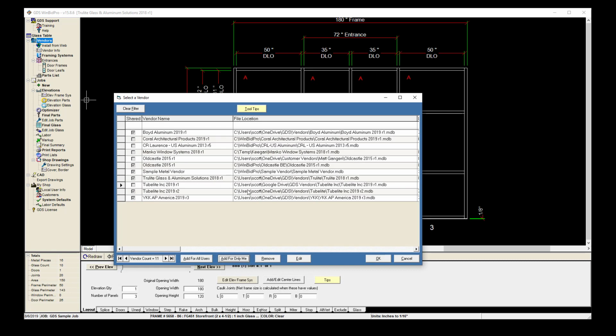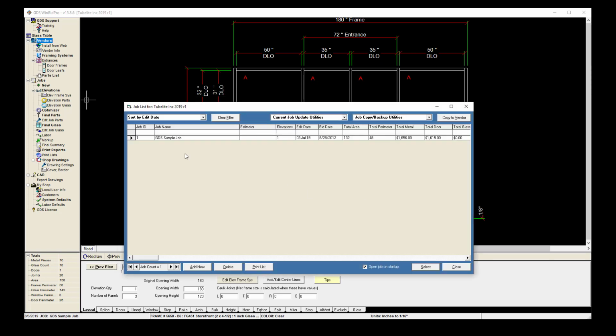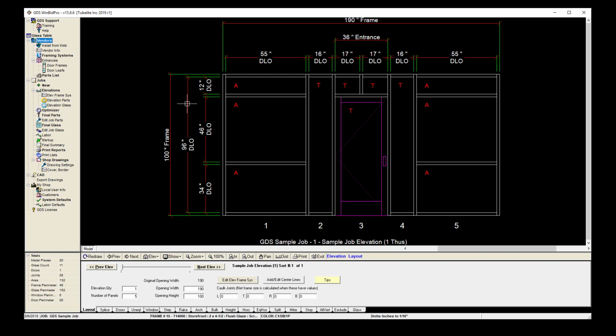It added that one to my list, and you'll notice one thing about cloud drives is it keeps a synchronized copy of the files on your actual C drive also. That's just how these cloud drives work, and that's one of the reasons they're not good at multi-user kind of access. So it's good for just one person at a time. So I've added that. Now I can just go ahead and open that vendor just like any other vendor. And there's our sample job. And now any jobs I do, they're going to get saved and synced to the Google Drive on the web.